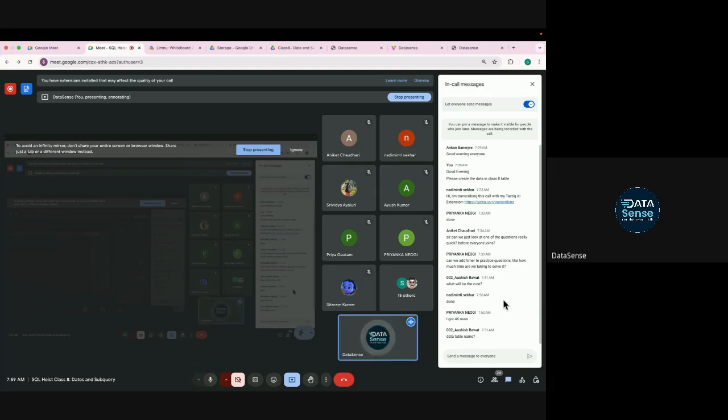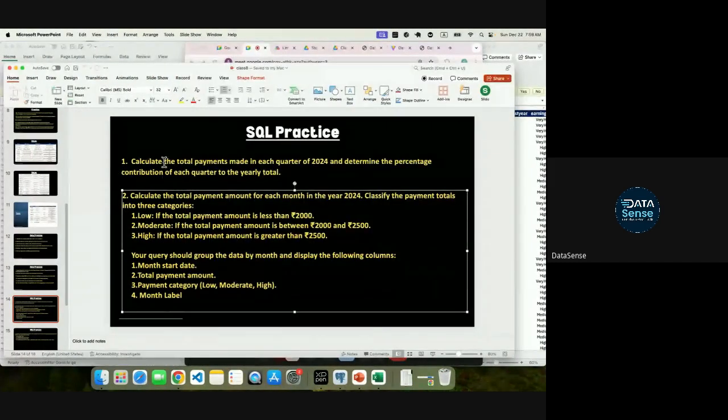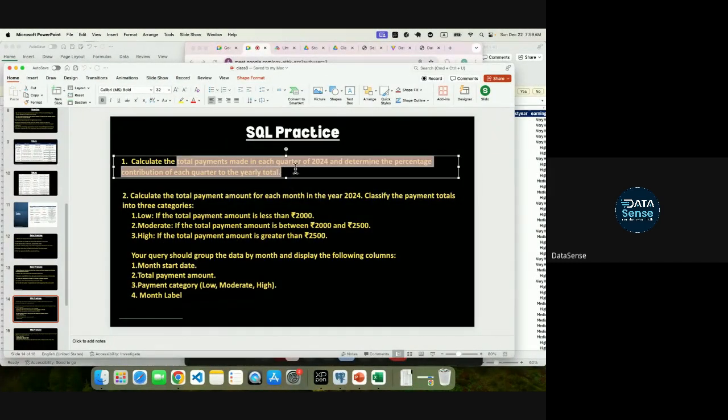Anyone who is able to solve the question? Break the question into multiple parts. Forget about the contribution. First, try to calculate for each quarter. Can you do that? Total payments made in each quarter. Can you do this much?